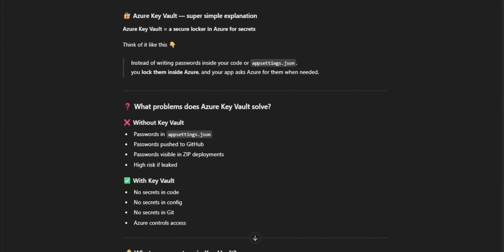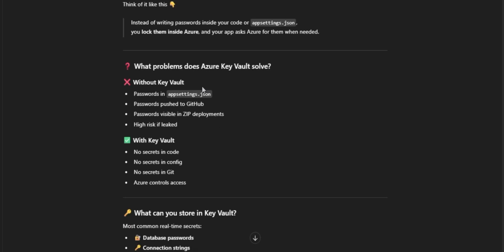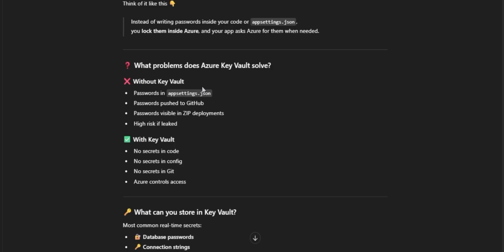So in this video we are going to do a POC with Azure Key Vault. So let's see what is Azure Key Vault. It's a secure locker in Azure for our secrets. So instead of writing passwords inside our appsettings.json, we can lock that inside our Azure so that our app asks Azure for them whenever it's needed.